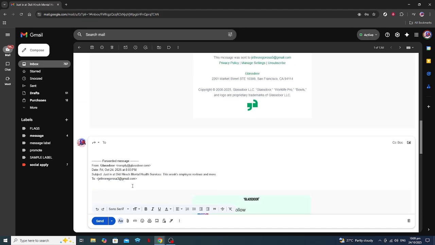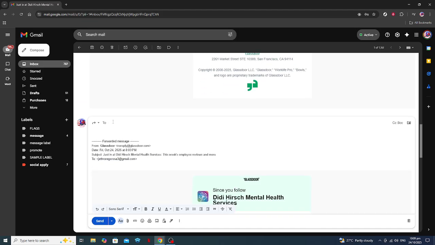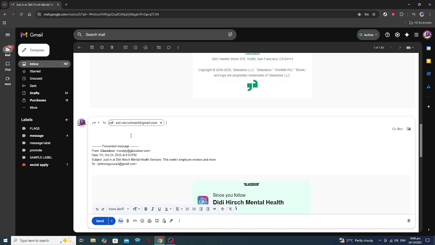In the To field, type in the email address of the person or people you want to forward the email thread to. You might find it helpful to add a note in the body of the email above the forwarded message to give the recipient some context about what they are receiving. Feel free to point out specific areas or attachments within the thread that you think are of utmost importance.